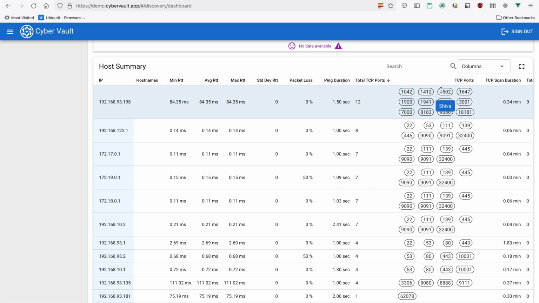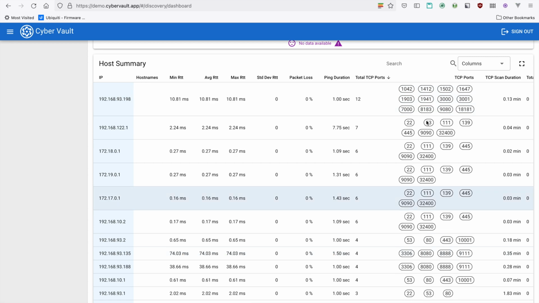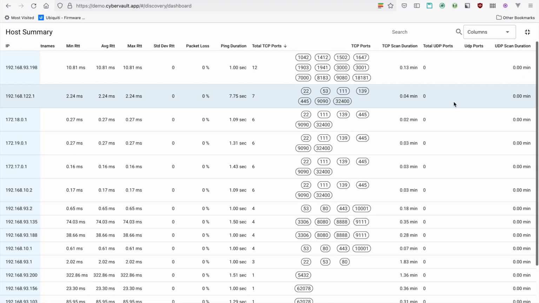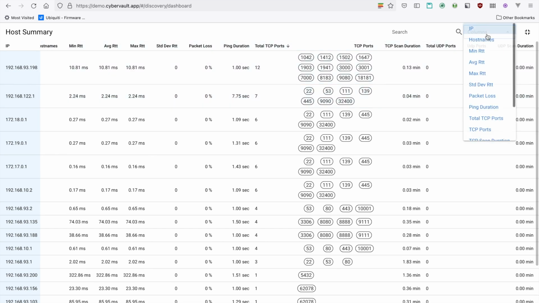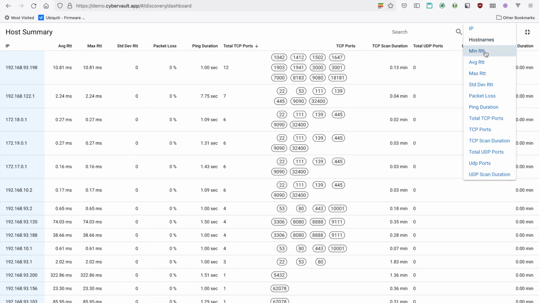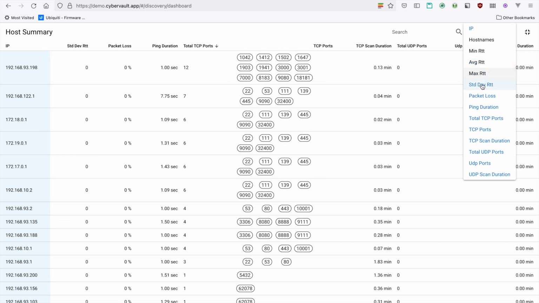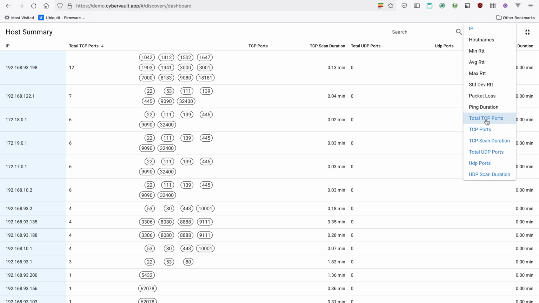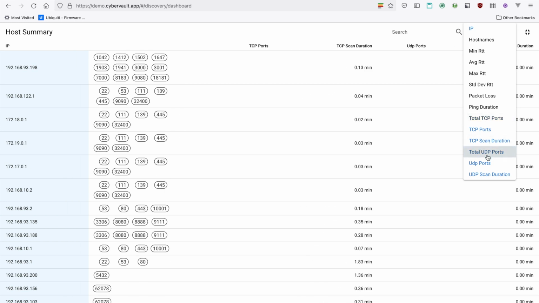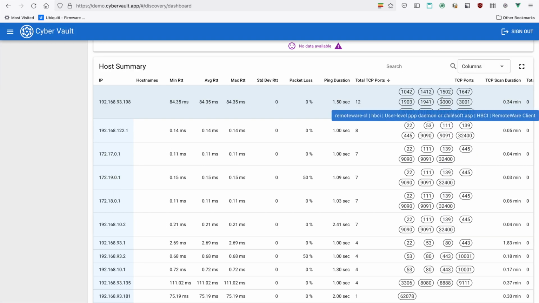If you hover over the port, you can get more detailed description. The ports are sorted by their number. The hosts table can also be displayed in full screen. This helps to better see all of the columns. Additionally, you can toggle the display of columns on and off. This way, you can customize your view and see only the relevant information you care about.